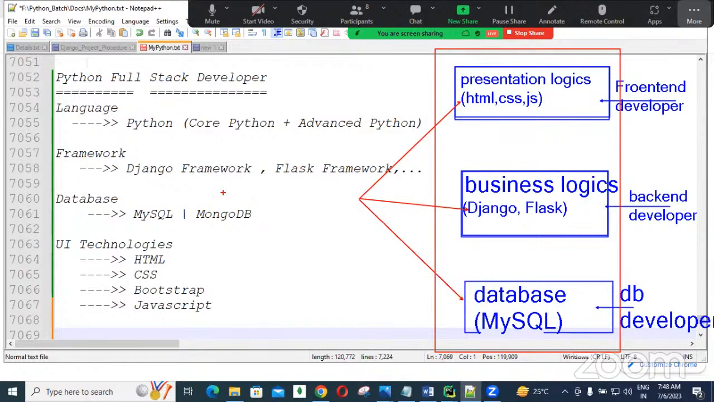The person who is responsible to work on the presentation logics, the backend logics, and the DB logics of our application, we can call a full stack developer, guys. If you become a full stack developer, then there are more interview opportunities and more job opportunities, guys. Real-time companies also focus on full stack developers only. They will hire more and more full stack developers.